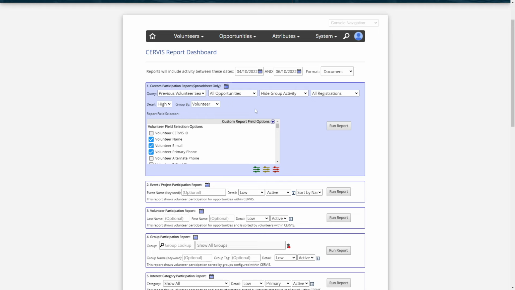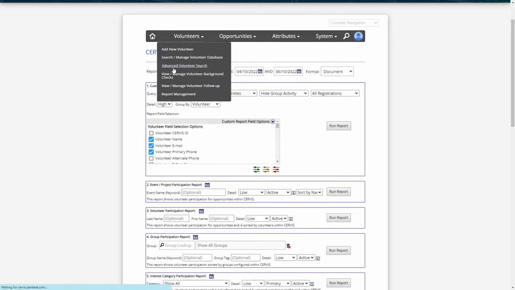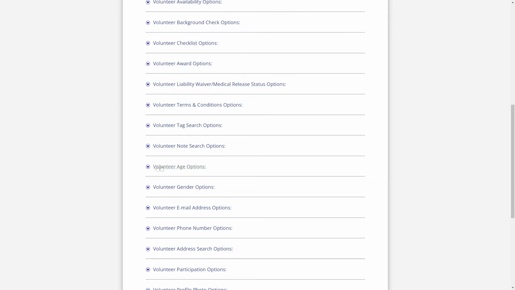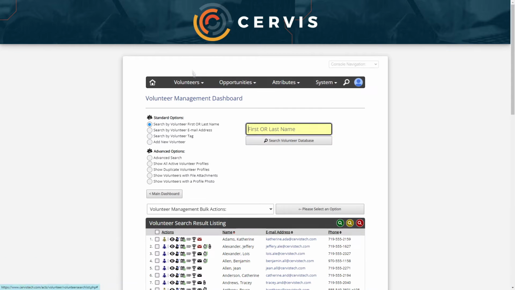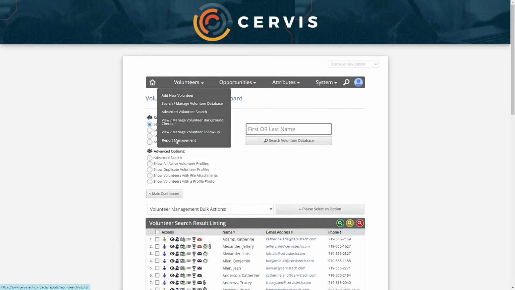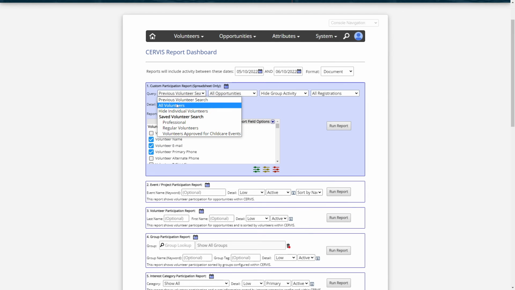For example, you can use the Advanced Volunteer Search to find all volunteers who are over the age of 18. Then, immediately go back to the Custom Participation Report and choose to use Previous Volunteer Search. That way, your report will only include activity for volunteers who are over 18.